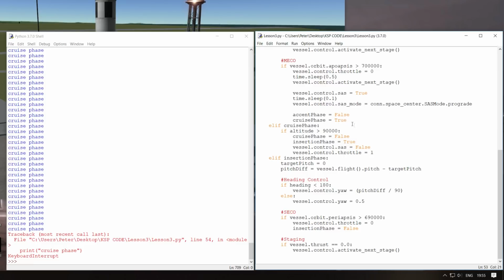And then when we come back around, we're going to be in cruise phase. And then we're just waiting until our altitude is greater than 90 kilometers, and then we're changing stages and turning our engine on. And then we're going to our insertion phase when we come back around. We're going to try and hit a target pitch of 0 in the same way we did before. And then if our periapsis is above 90 kilometers above sea level, we're going to turn our engine off, and then we're done with the program. And if at any time during this our thrust is 0, we're going to stage.